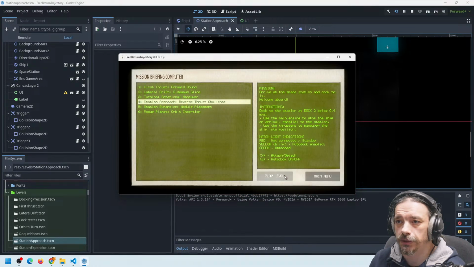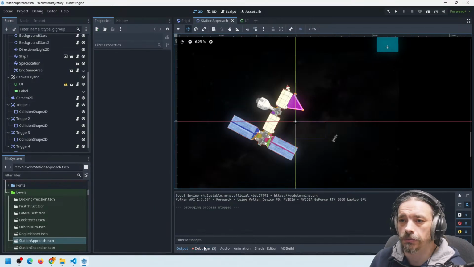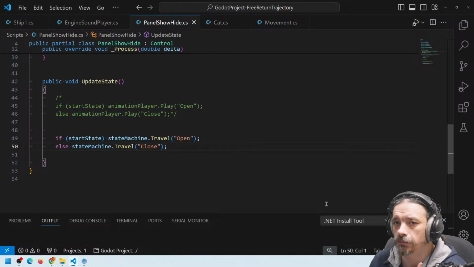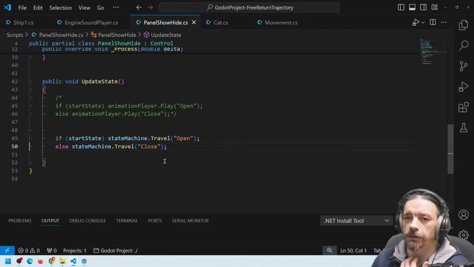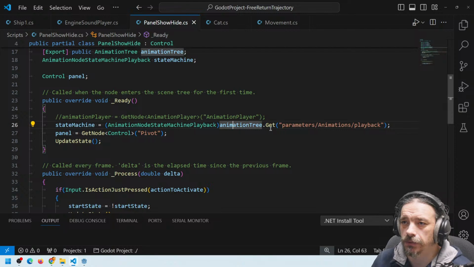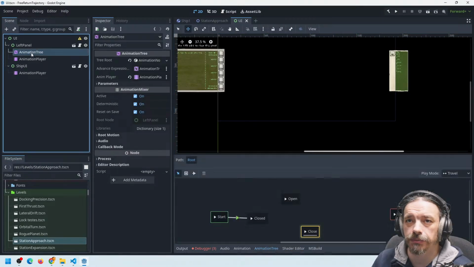Play, whatever level it is, it's not important. Prepare for main engine burn. No, something is not correct here. The state machine is not finding animation tree get parameter animations playback. Yeah, because I did the thing differently. Where is the thing? UI animation tree.